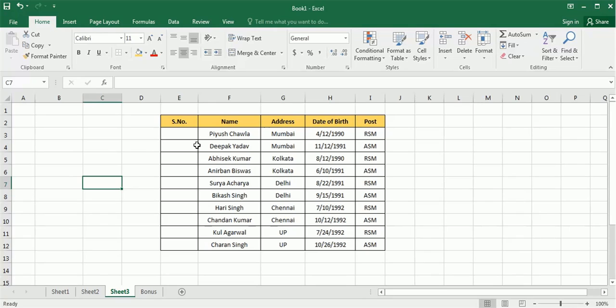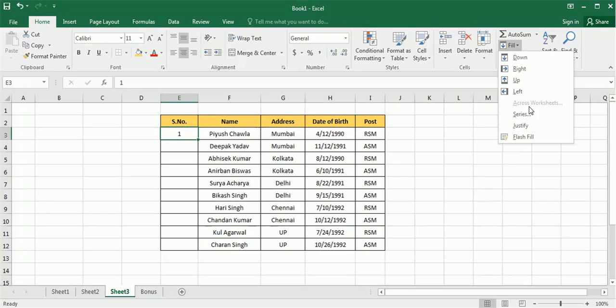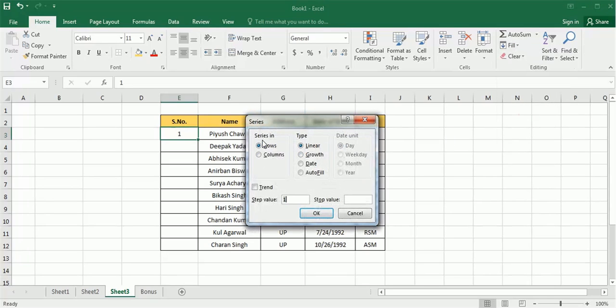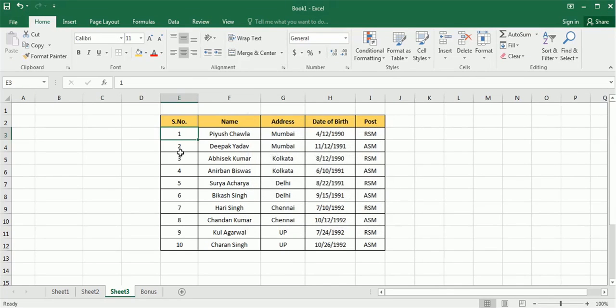Now comes trick 3. Simply type 1 in first cell, then select that cell, click on fill, click on series, then under series in select columns, step value 1, stop value, type 10 here and press OK. See, the serial number is automatically generated.